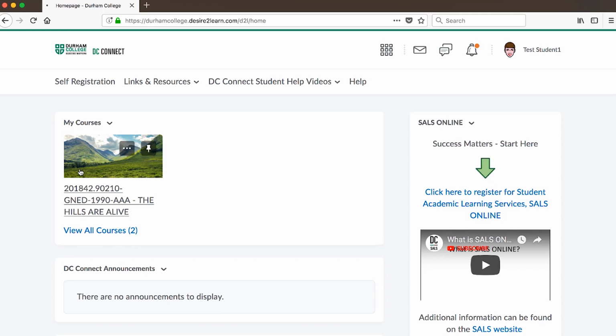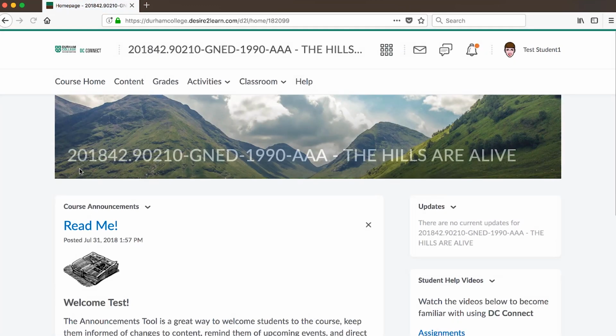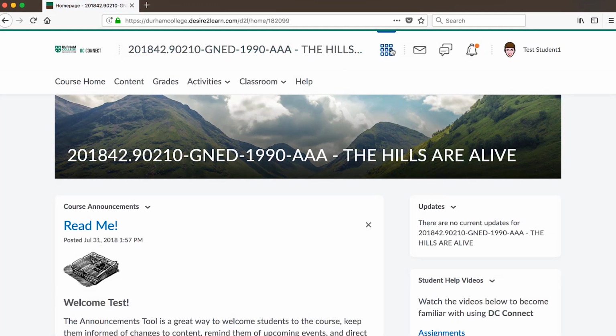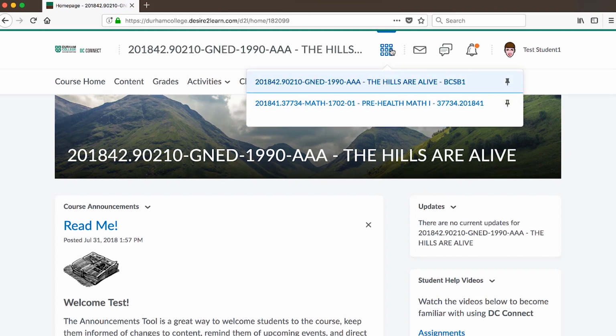Next up, click on your course and you're in. To switch between courses, even if you're currently inside one, click on the grid at the top of the screen. All your courses will be listed, and you can just select the one you want to visit. Right, now let's get back to the course homepage.